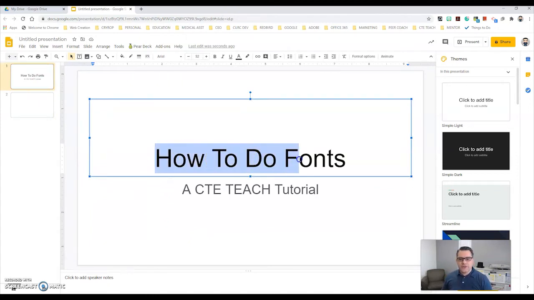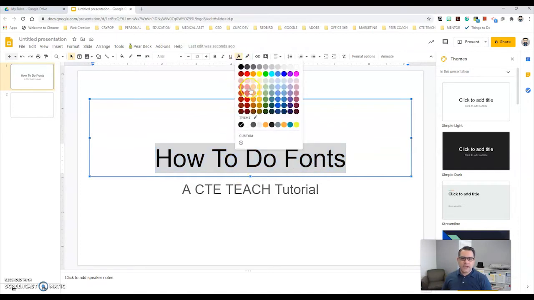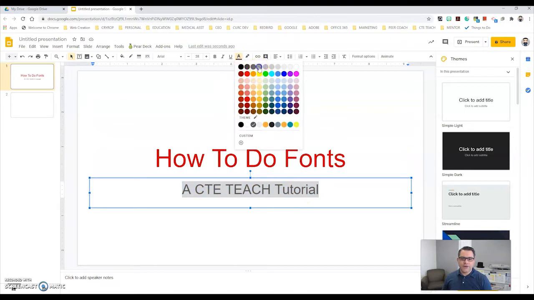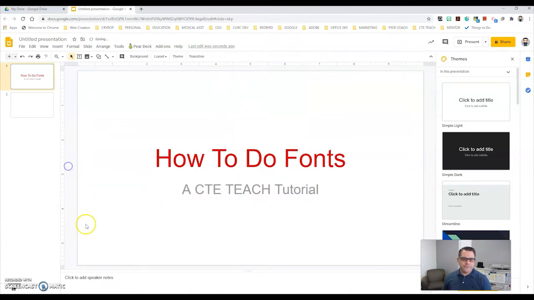The first thing you can do is change the color of it. If you highlight your font here and go up to colors, you can choose the colors that are there. I can do a white and then that kind of gray here. Maybe I want to change it to a lighter gray. I can do that. How to Do Fonts, a CTE Teach tutorial.